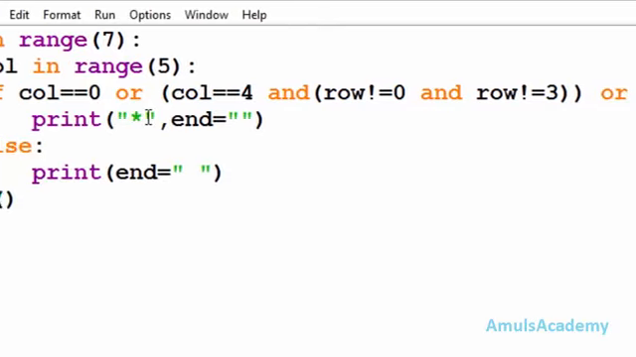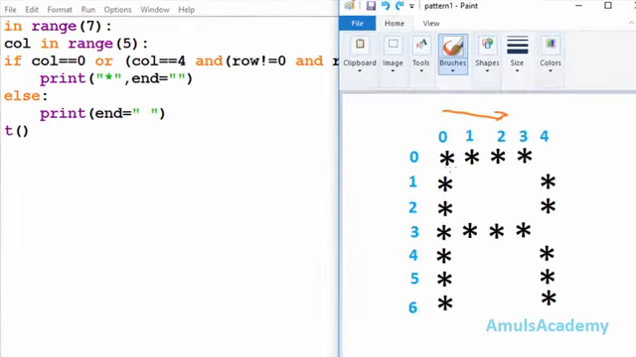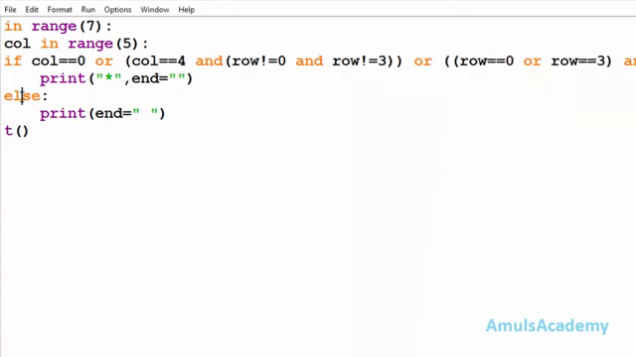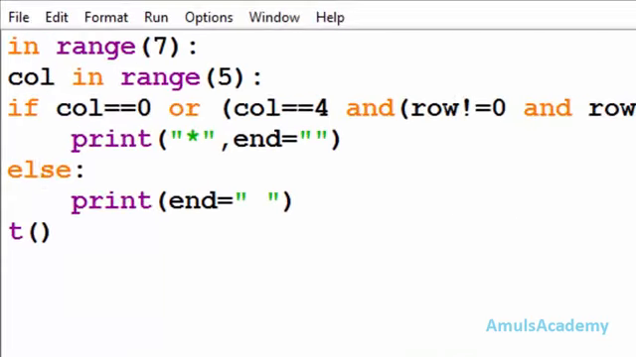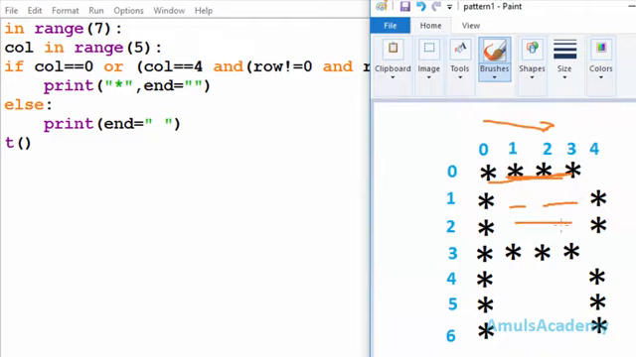Next colon. And now we'll move into the if body, and we are printing star here. In the print we can see end is equal to empty string. By default the end value will be \n, but in our output we don't want any space or new line between the stars in one row, so here we mentioned empty string. Next, if this condition becomes false, then control goes to the else part and it will print space. Here we can see the space, right? This is because of the else statement execution.